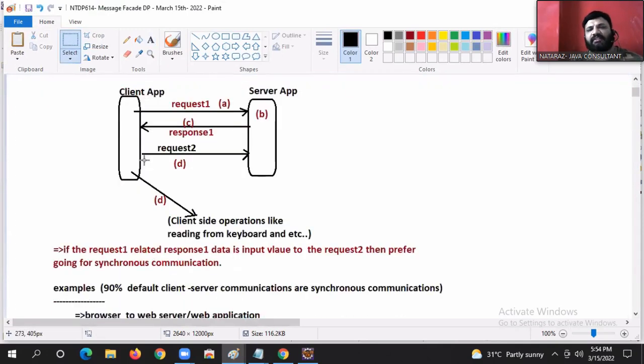Tell me, what is synchronous communication, guys? In client server communication, if the client application is waiting for the given request related response to generate the next request or to perform client side operation, then it is called synchronous communication. By default, all communications are synchronous communications only.